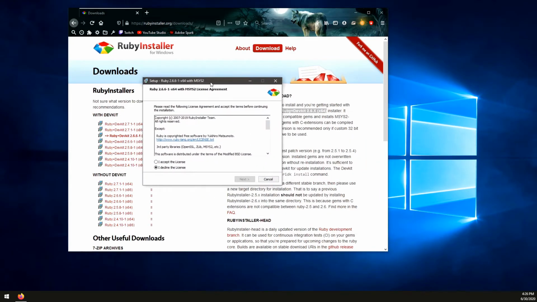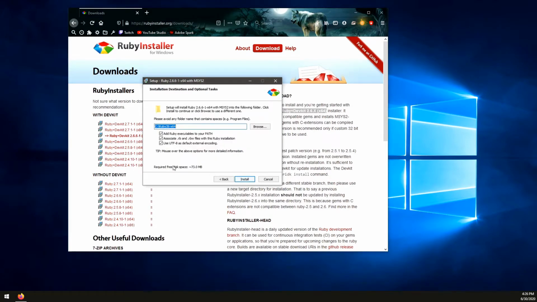And I'll bring this over here. It will launch an installer. You can accept the license. Click Next. It will choose a default location. It'll even add it to your path. So if you don't know what that is, I can get into that in a different video, but that's very useful. Keep that checked. And then just click install.